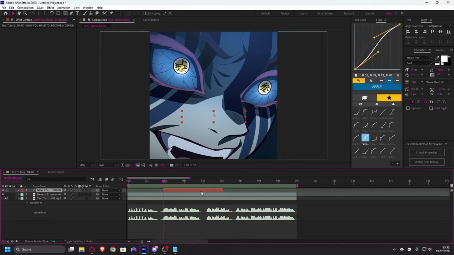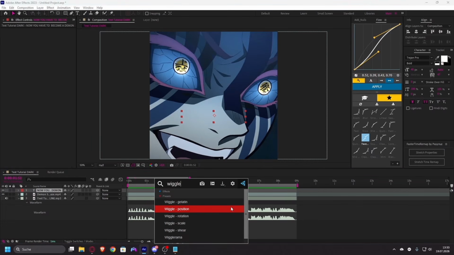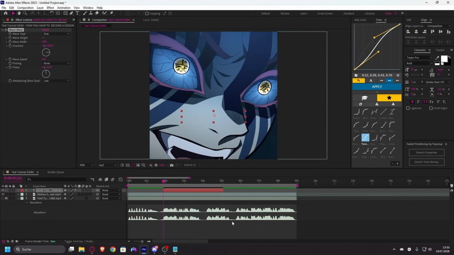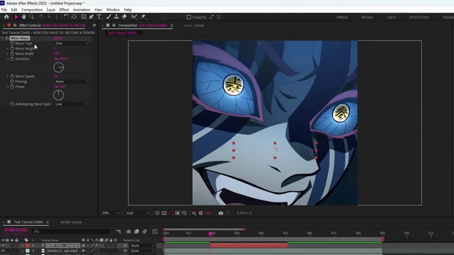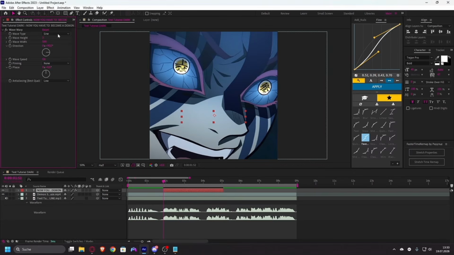And the next one we can use is like a wiggle effect that I like to use as well. It's pretty clean, you don't have to use it. So I have a preset for it, and I will show you the preset. You can copy these settings here. This is what I use, it's the wave warp effect.